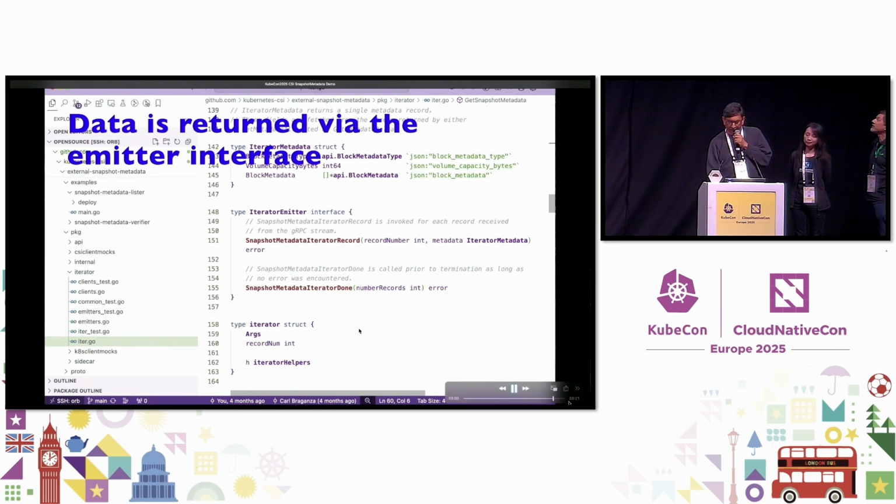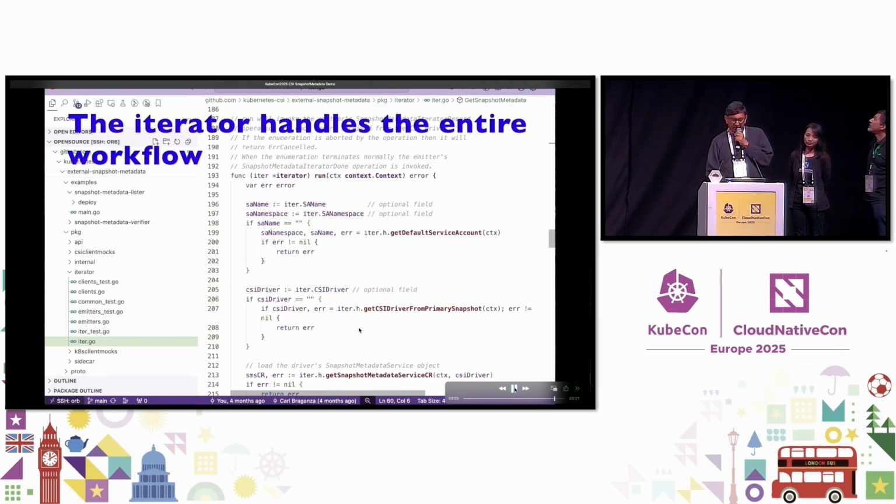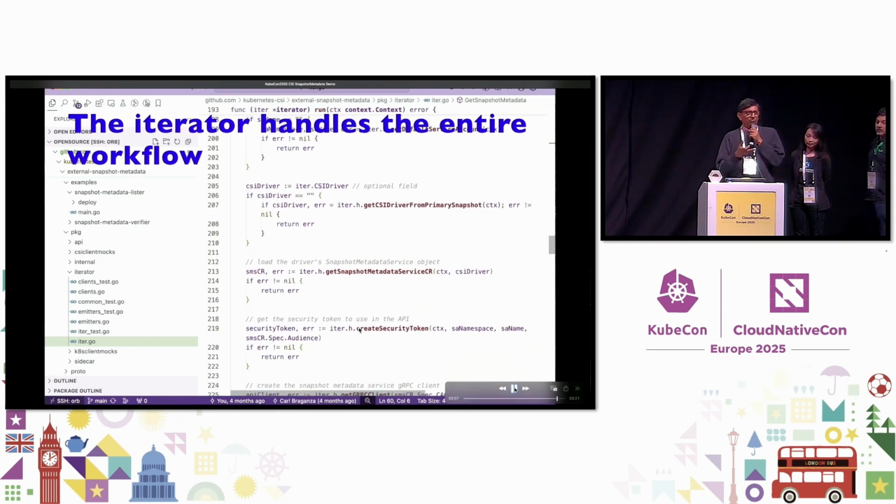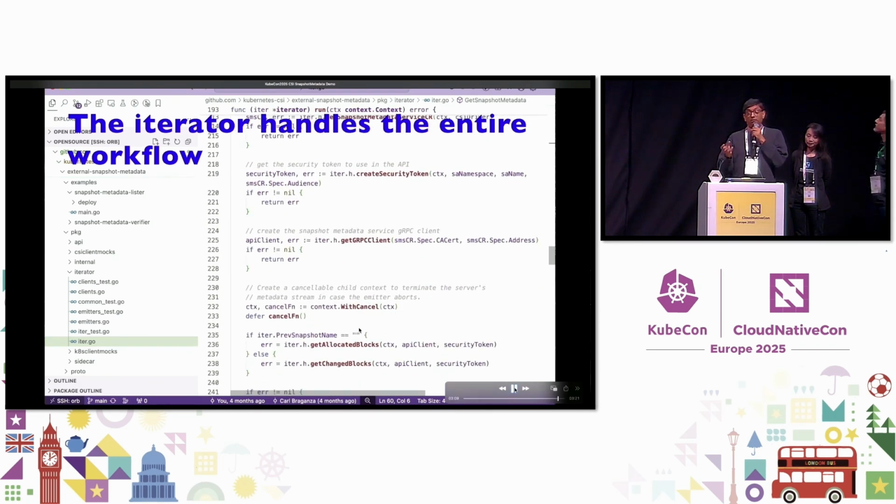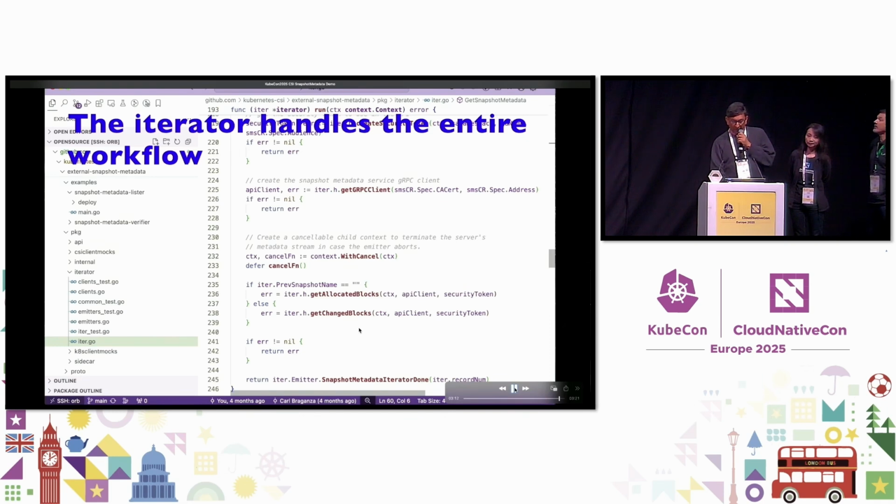The iterator itself will handle every aspect of that workflow, so you really don't have to mess with anything other than creating your CSI clients. Ultimately, the iterator calls these 2 functions, GetAllocatedBlocks or GetChangedBlocks. Basically, those are the 2 choices you have when you create the iterator: you specify 1 snapshot or you specify 2.